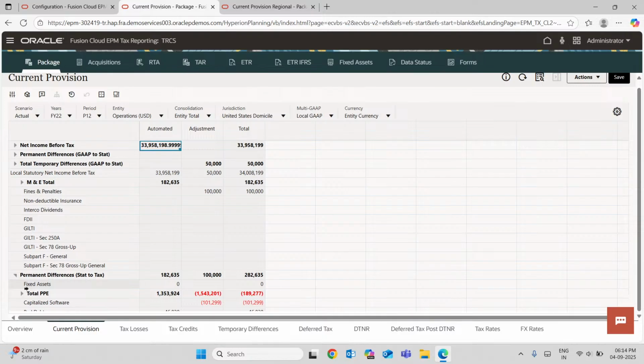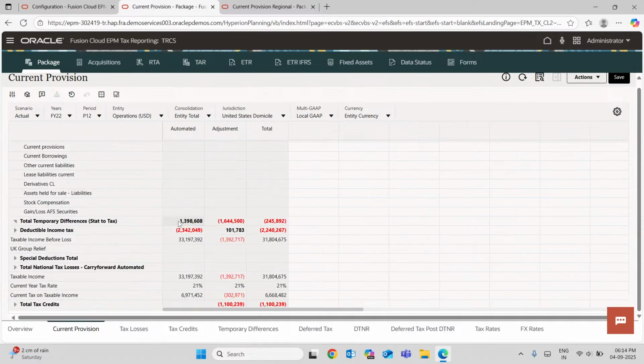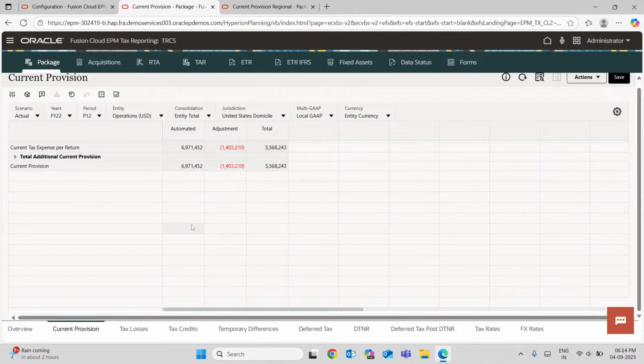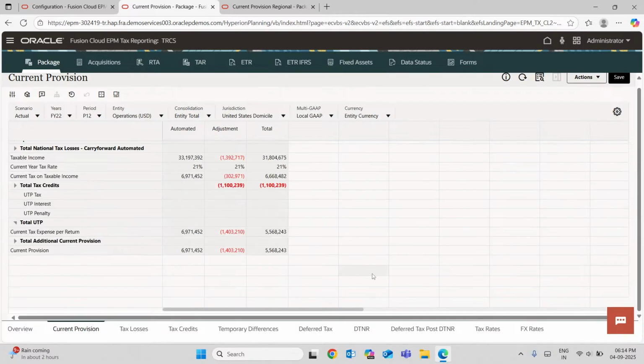Actually, I'm unable to scroll now. Sometimes it may create some sort of error where you are unable to clear because you have opened so many columns or accounts.